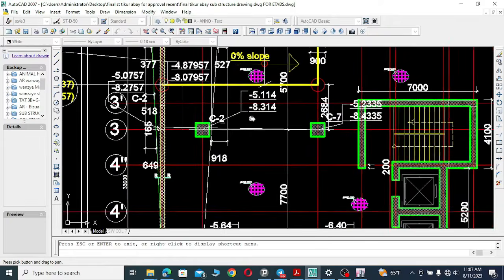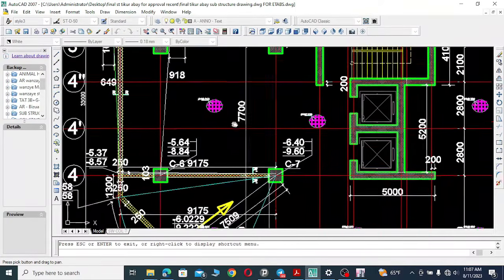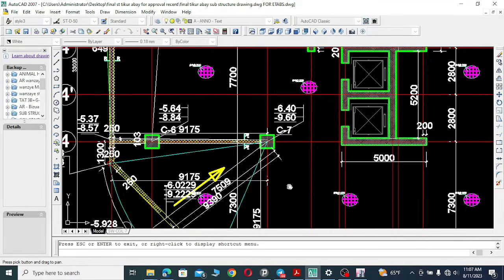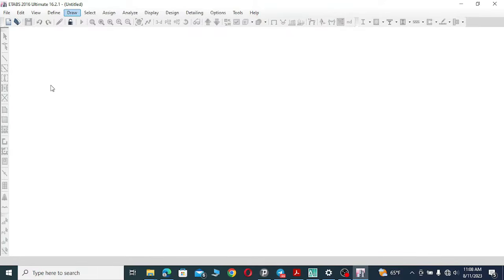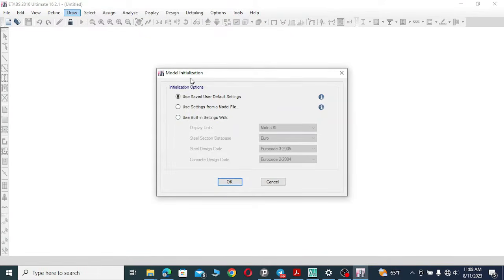So when we come to the grid management, I'm going to use ETABS 2060 in order to model, analyze, and design this project. So now let me open ETABS 2060. ETABS is taking some time. Okay, here the model initialization dialog box is coming.